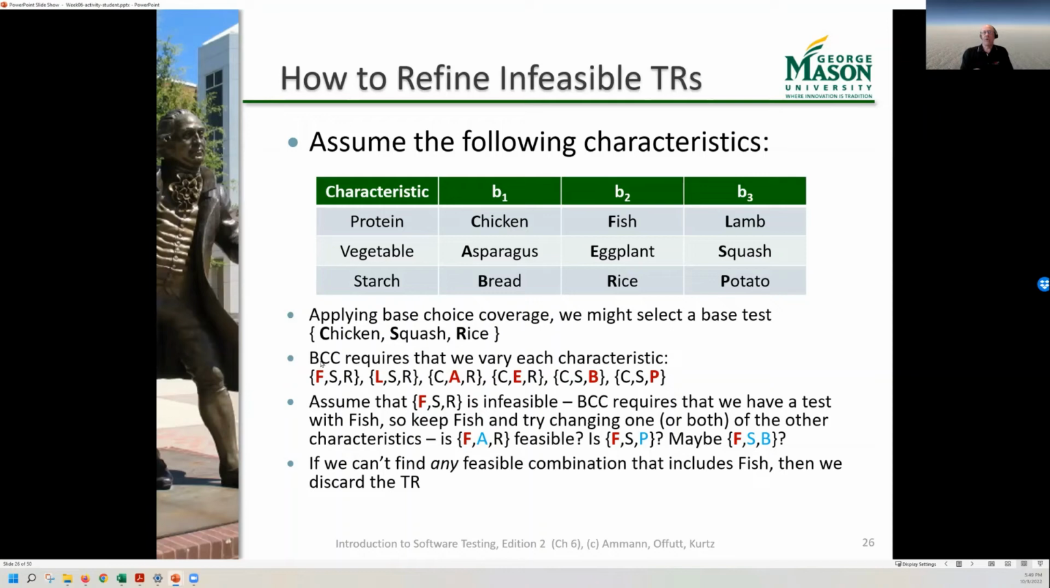So now, for base choice, I have to iterate through all of the other categories, right? So first we'll iterate through proteins. I'm going to keep squash and rice, but I'm going to go with fish, squash, and rice, and then lamb, squash, and rice. And that takes care of all the iterations on protein. Then we're going to iterate on vegetables. So we're going to go back to chicken, squash, rice, our base test, and iterate on the vegetable part, giving us chicken asparagus rice and chicken eggplant rice.